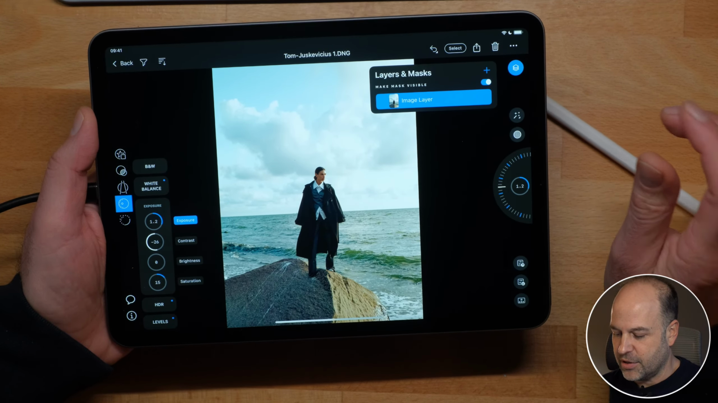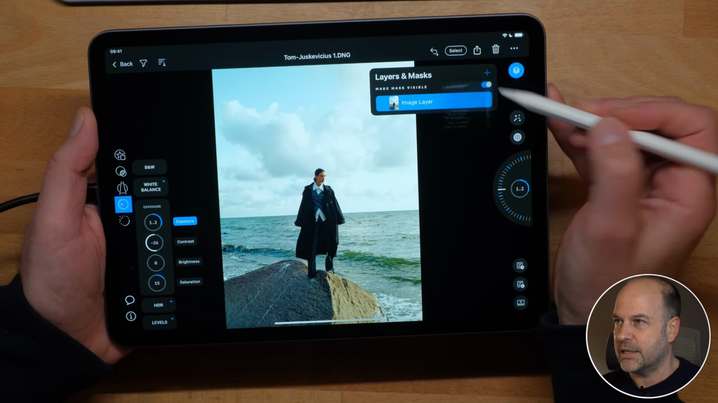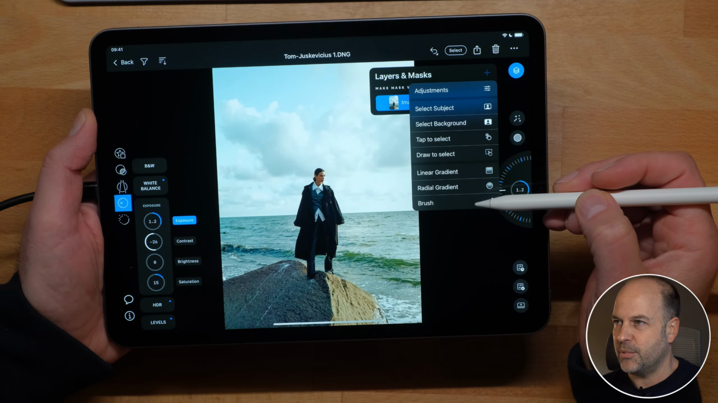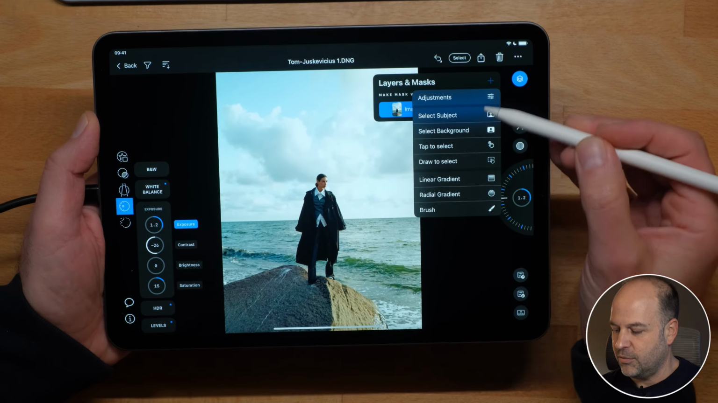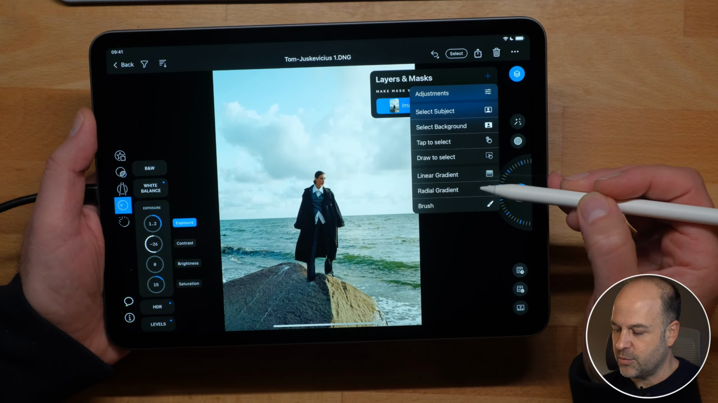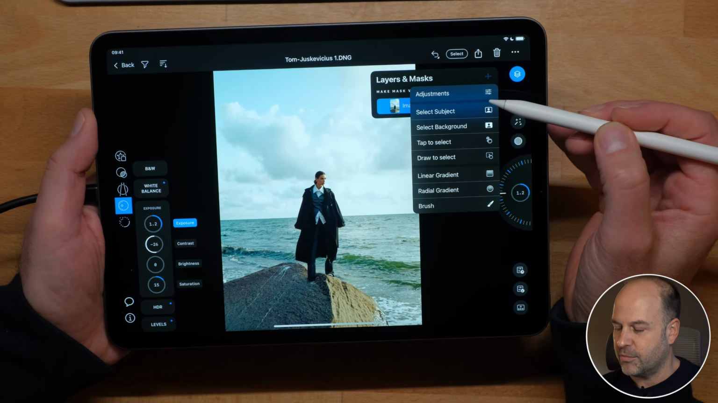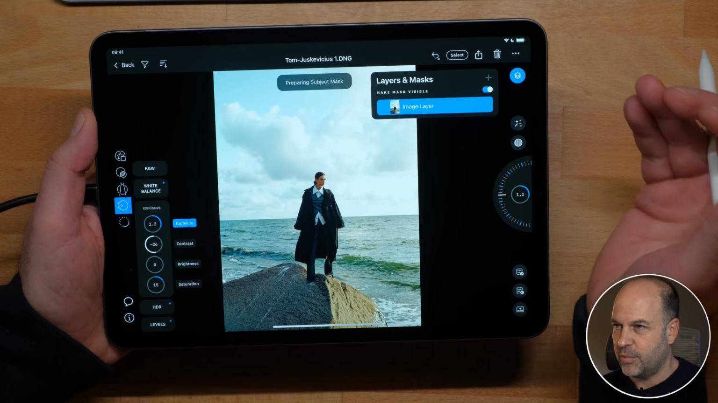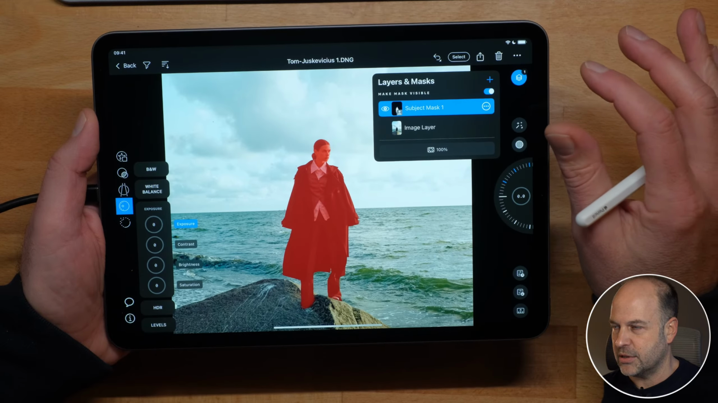First of all, let's have a look at subject and background masking. If we tap the plus up here in the top right hand corner, this is where you're going to see your options for masking, including the good old traditional brush at the bottom, and all the other options that we've got here as well. First of all, if we look at subject and background, you can probably imagine what happens. We tap that, it will say preparing subject mask, and then we can see our subject mask like so.